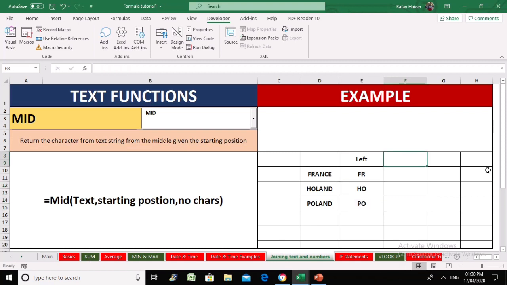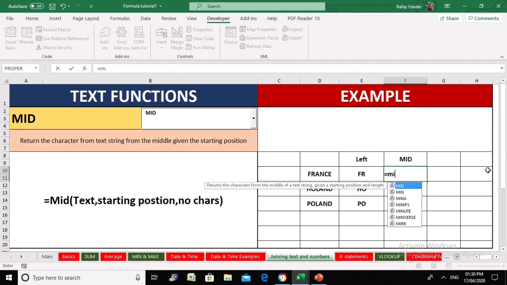What is happening with the mid function here? If I don't want characters from the left side, rather I want characters from the middle of the string, let's see, is equal to mid. The text I'm going to look at is this one. This is a cell reference. Where do I want to start? The number is 3, and how many characters do I want, for example 2.